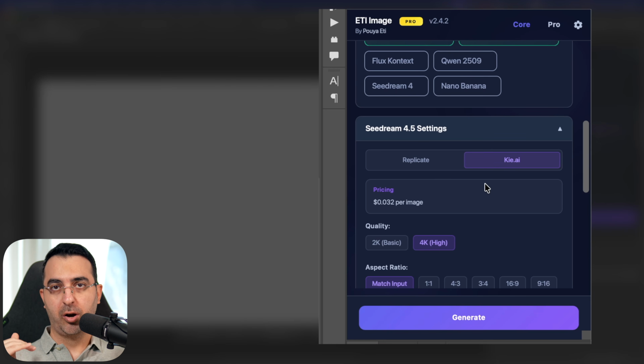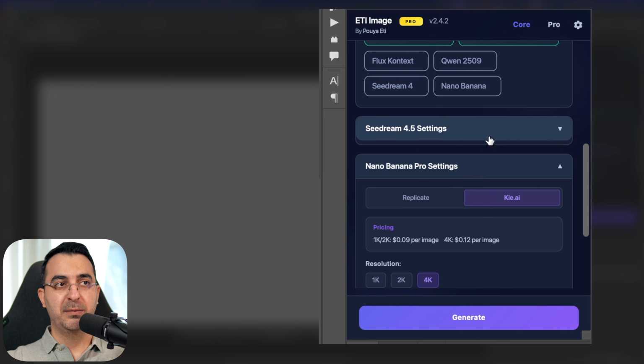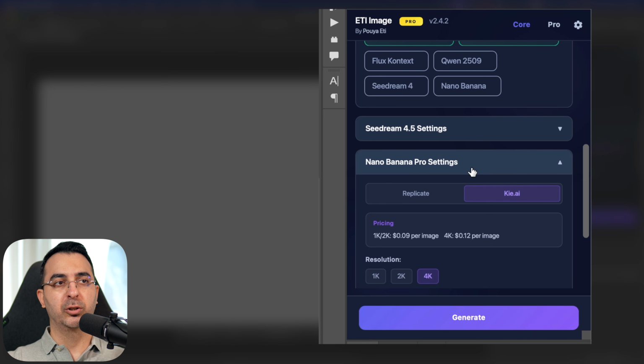Now, beside that, Kie has a very high success rate. It is also much cheaper than Replicate. So here, for example, for Seedream 4.5, there isn't much difference, but on Replicate, it costs 4 cents. On Kie, it costs almost 3 cents. But the major difference is in Nano Banana Pro.